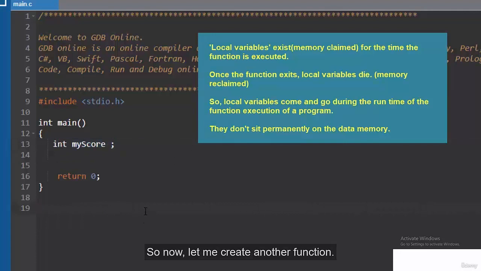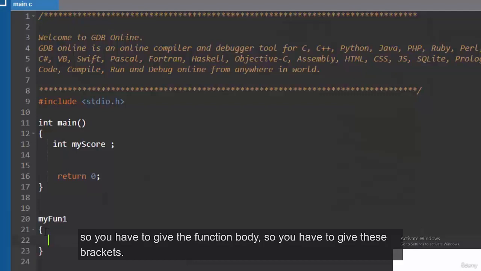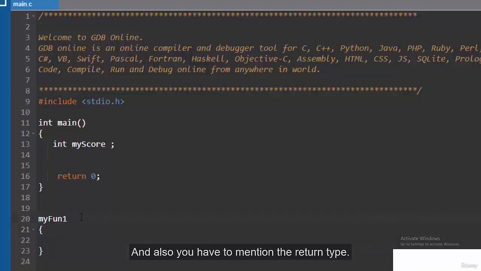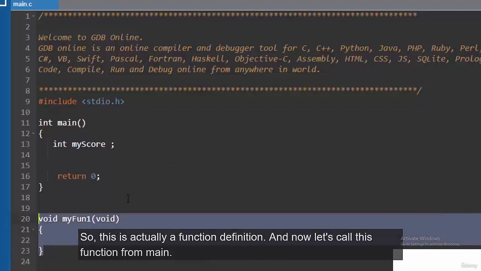Now let me create another function. Let me give the function name as, let's say, myfunction1. After writing the function name, you have to give the function body, so you have to give these brackets. Here, this is the start of the function body and this is the end of the function body. Also you have to mention the return type. Let's say this function doesn't return anything, so we can mention it as void. Also this function doesn't take any arguments, so let's mention void inside the parentheses. That's great. So this is actually a function definition.